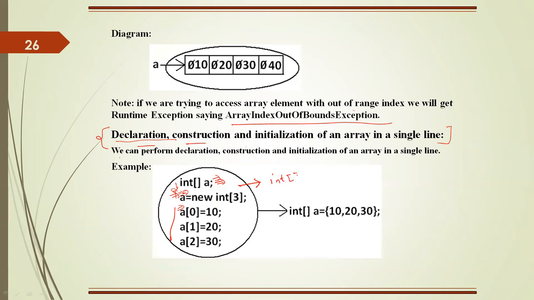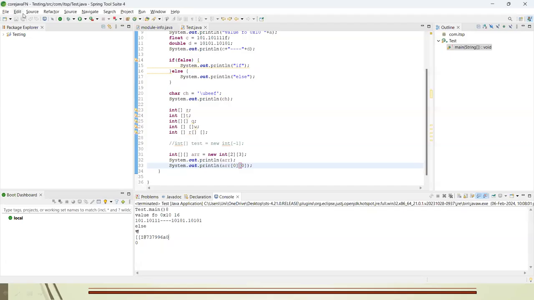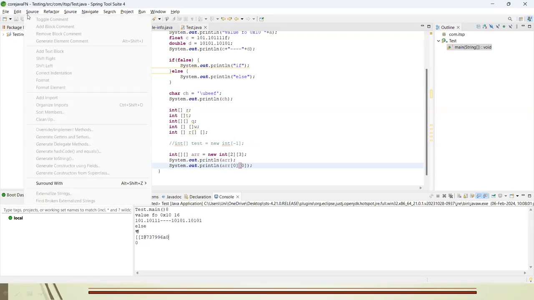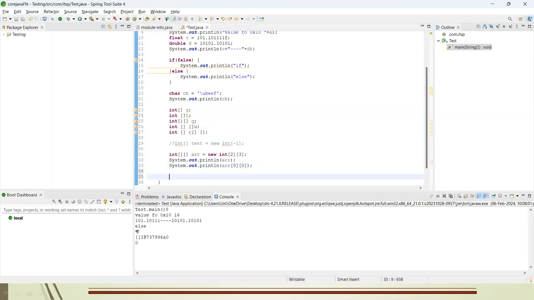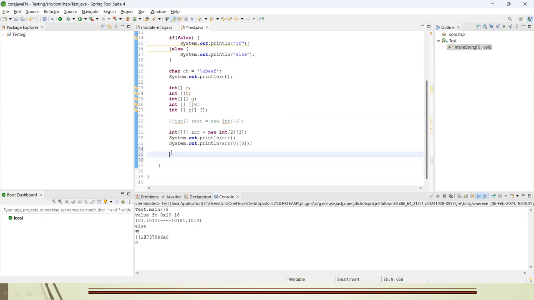We combine three steps into one. So int a equals to, what is that value? Just use parenthesis 10, 20, 30, like that. Yeah, I will show this example also. So come. First we can declare like that, int A. First we declare y. First we declare and second we construct the array: y equals new int of 4. We gave size 4. Okay, perfect.